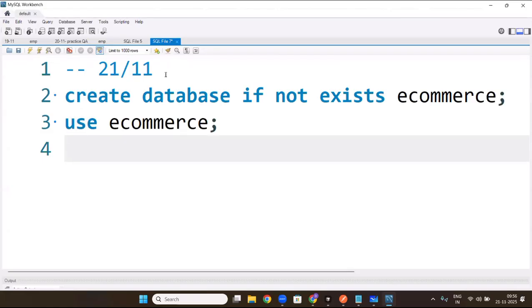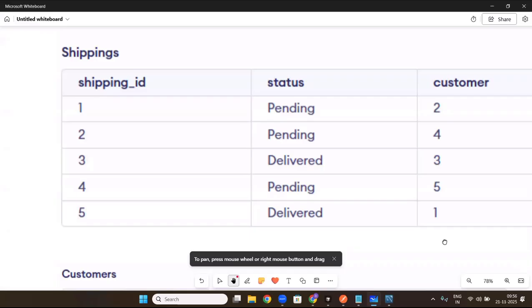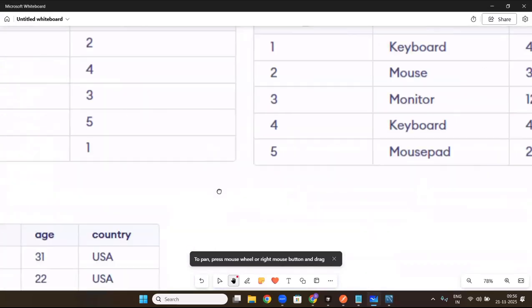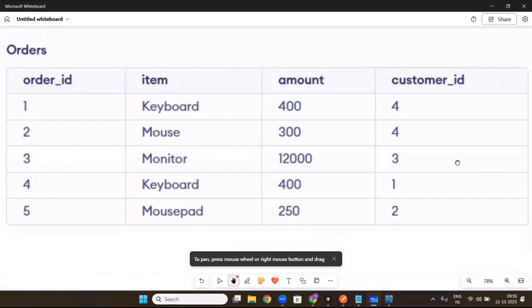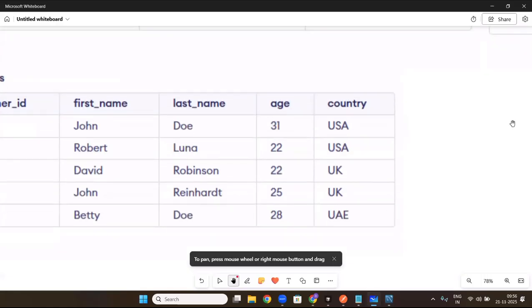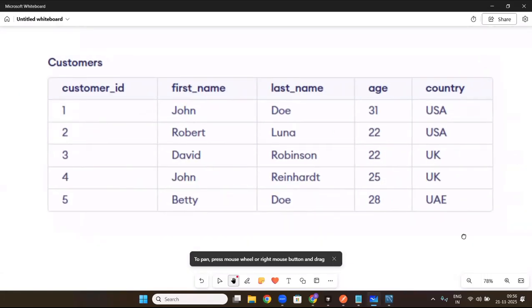I have to create the table. Can anyone tell me here? Three tables are there. One is shippings, another one is orders, another one is customers. Can anyone tell me which table is first? Why? Because in orders table, customer ID is there. In shipping table, customer ID is there. But in customers table, there is no other foreign key. So first customer table should be there.